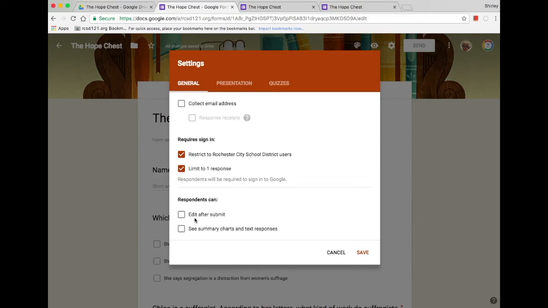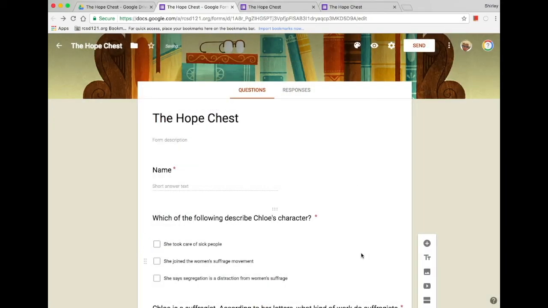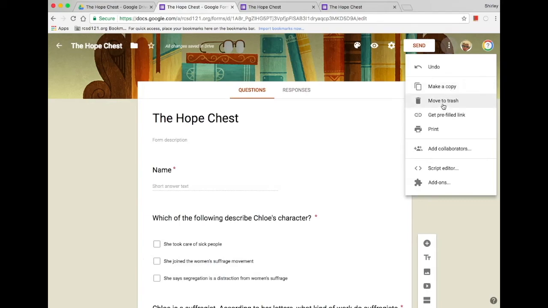And depending on what you really want your students to do, you can decide whether you will allow them to edit after submit or not, whether you allow them to see summary charts or not. We're clicking on save. What other choices do we have here? There is more, and that will allow us to delete it, to make a copy, or add collaborators. So if I'm building this form with, say, my co-teacher, I can add them on as a collaborator? And that'd probably be great. So you can, both of you, work on creating a form.